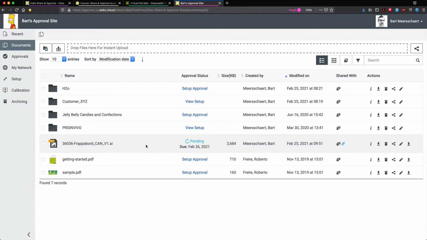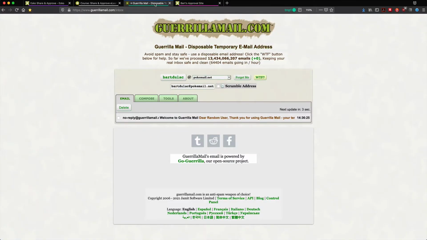That was easy. Now, let's put on a different cap and pretend for a moment that I am Bart at the Du Lac Brewery, and I need to inspect that new design for that can. So I am going to log into my email, and right here, Bart Dulac at pokemail.net. I am waiting for my email to arrive.